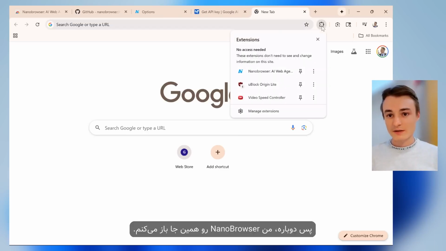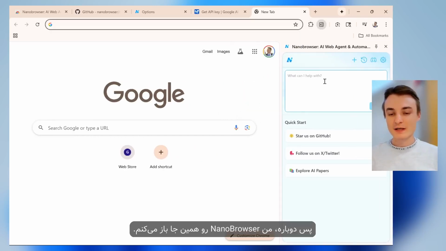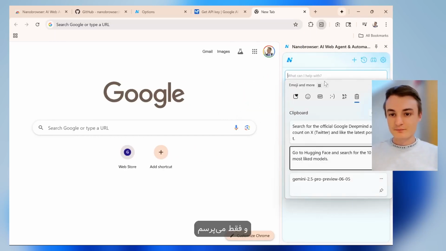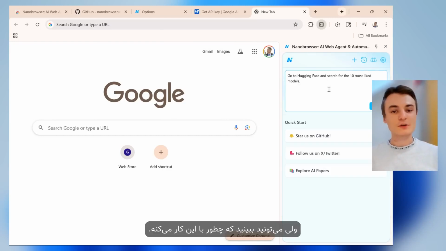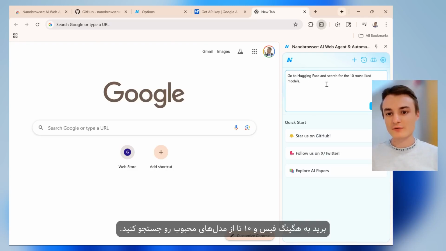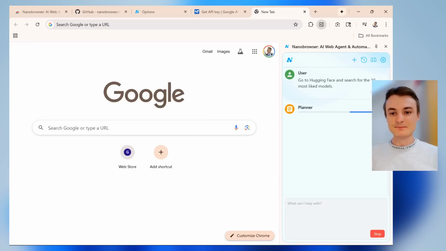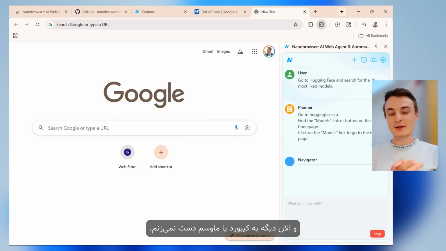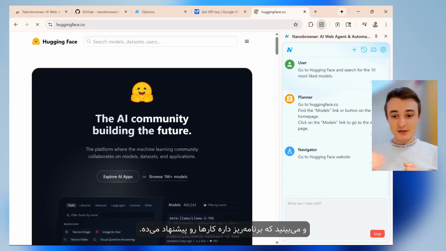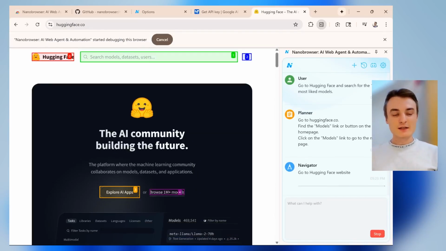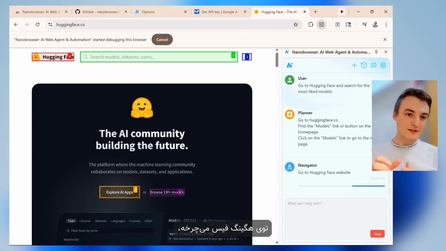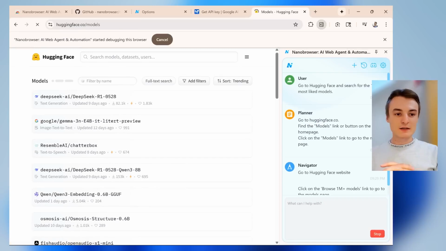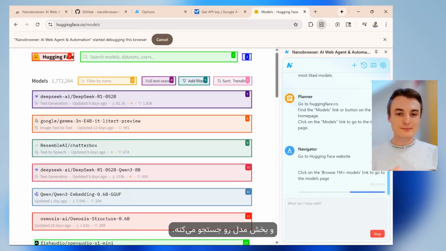So again, I will open Nano Browser right here, and I will just ask something pretty simple, but you can see how it works using this. Go to Hugging Face and search for the 10 most liked models. Then I hit send, and now I'm not touching my keyboard or mouse anymore, and you will see the planner suggesting the tasks. Then automatically it navigates through Hugging Face, searching for the model section.